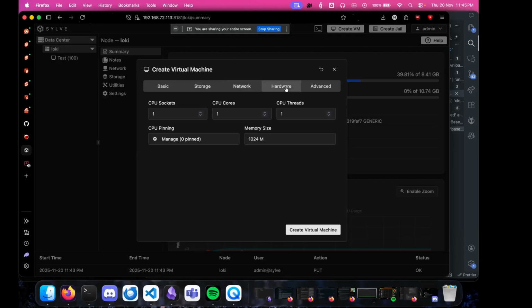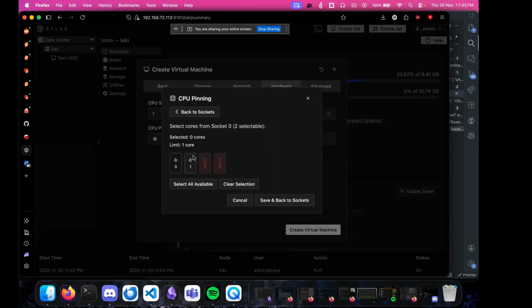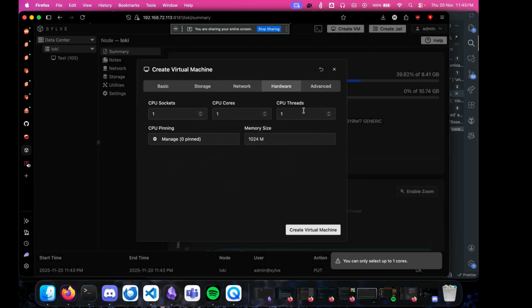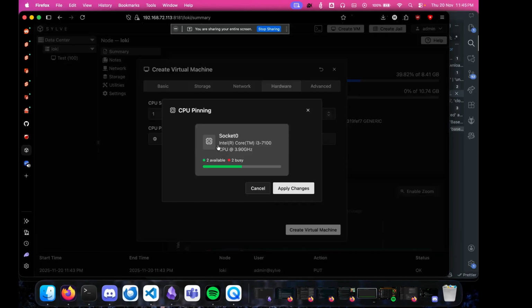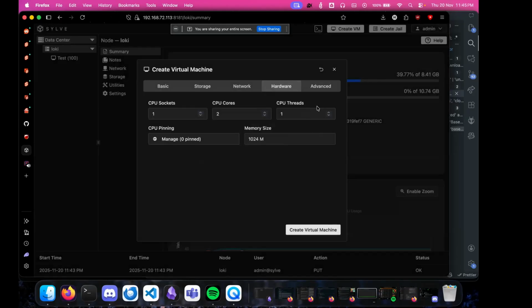And in hardware, CPU pinning was messy before. Now it's really cool. We support multiple sockets. This machine doesn't have multiple sockets, but if it does, it will show up here, and then you can select which cores you want, and mention how many cores, and you can select as many as you want over here. These two are used in a VM that I just made, so that's red here.